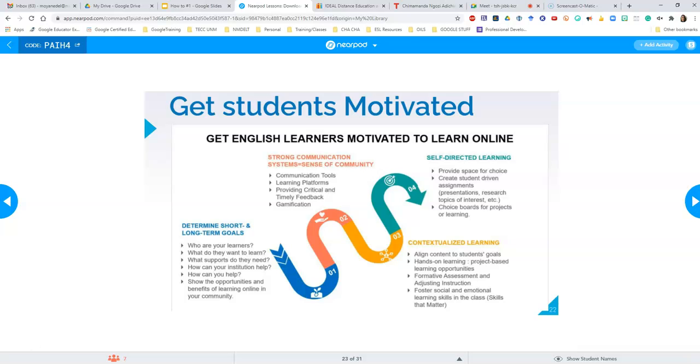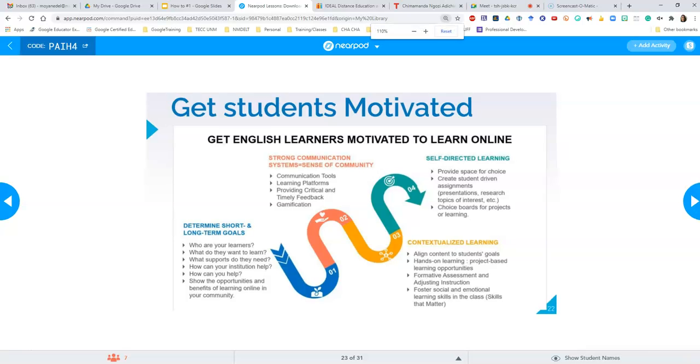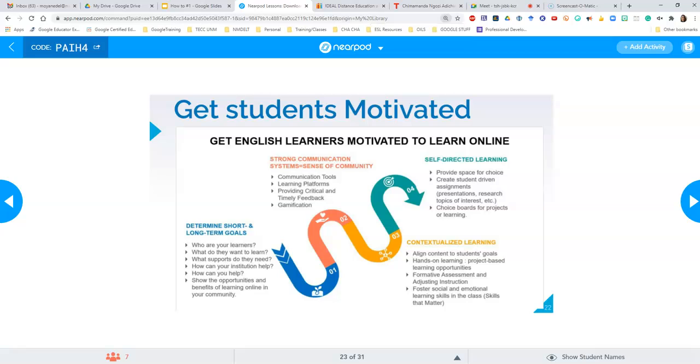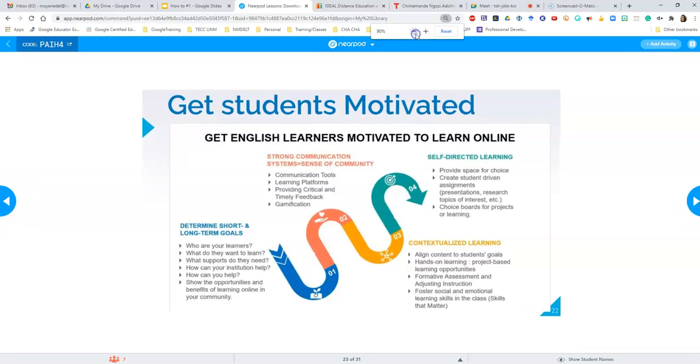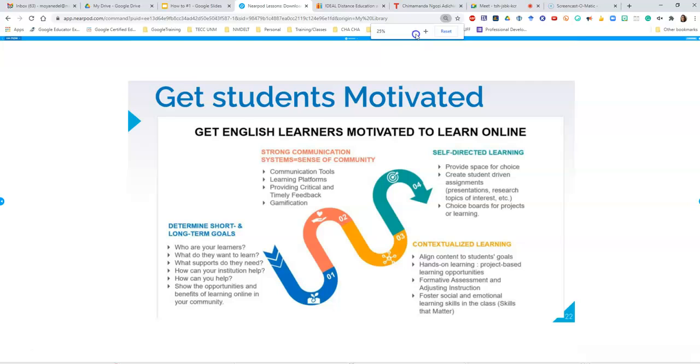So I know this is a little small. Let me see if I can make it bigger. Oh, it's not making it bigger. You see? Okay, there we go. This is as big as it can be.